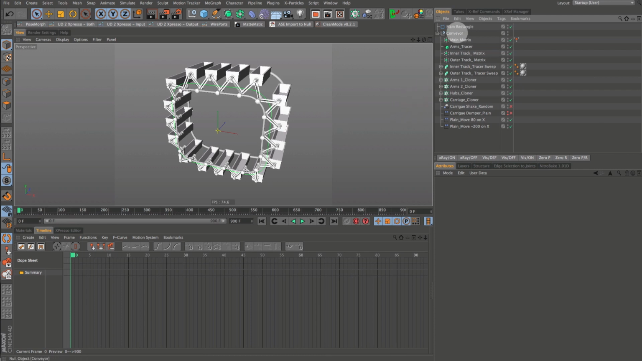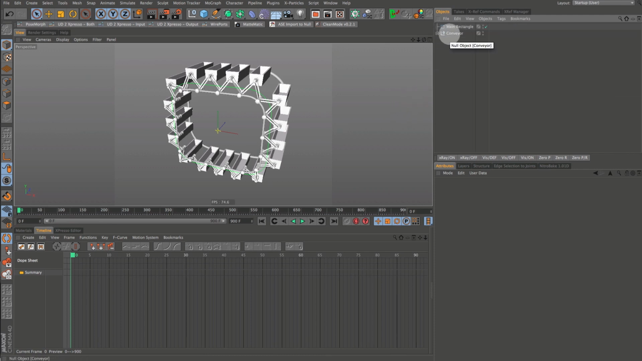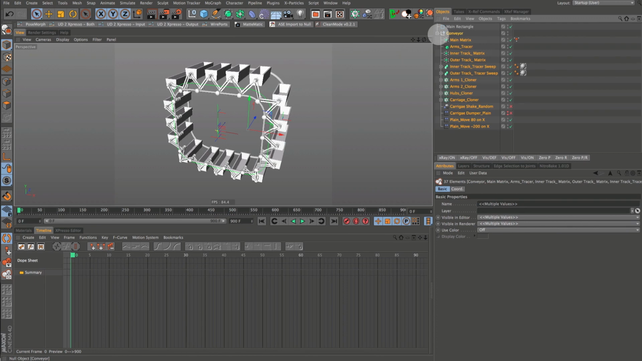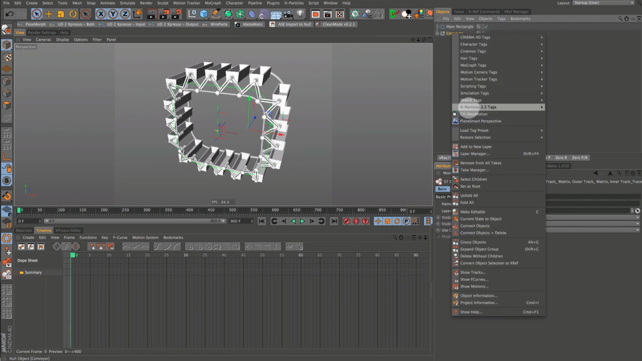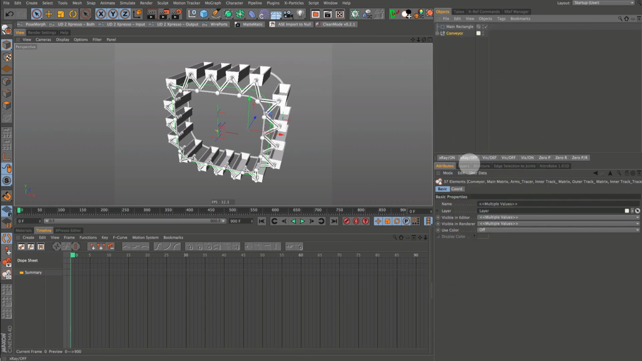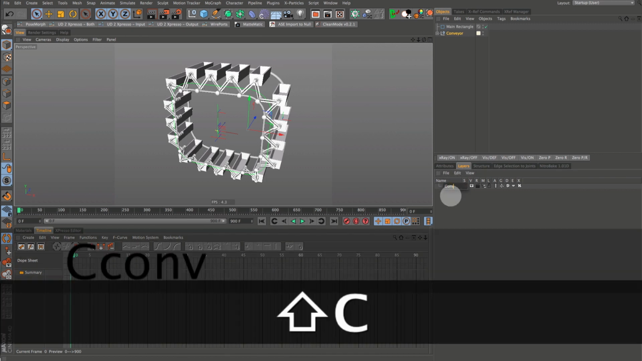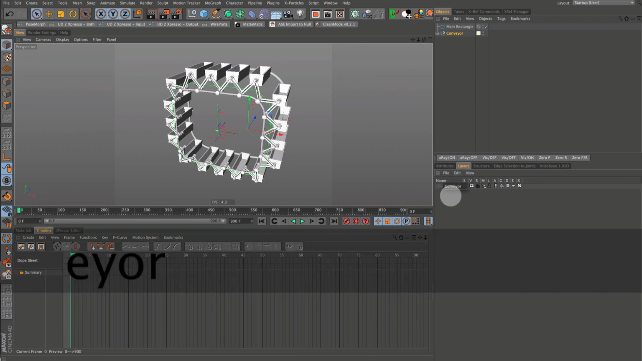Okay? And I want to put this on a layer. So if you're using a mouse, middle mouse click this, which selects everything in the hierarchy. Then come down and put add to new layer. And we're just going to call this conveyor. All right, and white's fine.